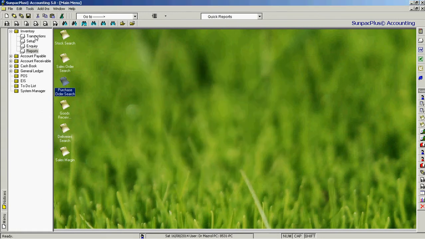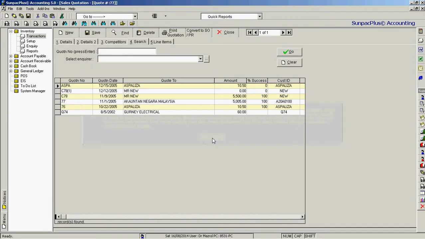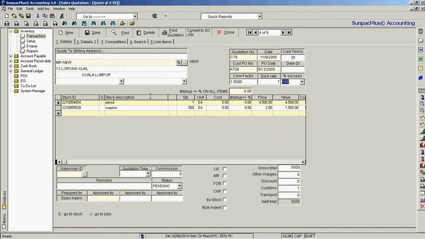So let's just go back to the inventory transactions module that has on the right there my sales quotation. As you can see, I can do my sales quotation. It starts up with a search list if I want to view which quotation I'm interested in. And to view that, I'll just double click on one of the rows and it'll zoom in straight to the main quotations form.